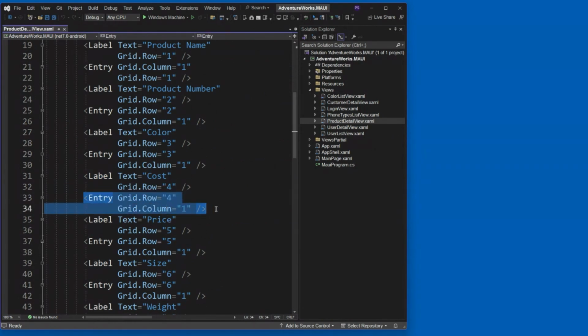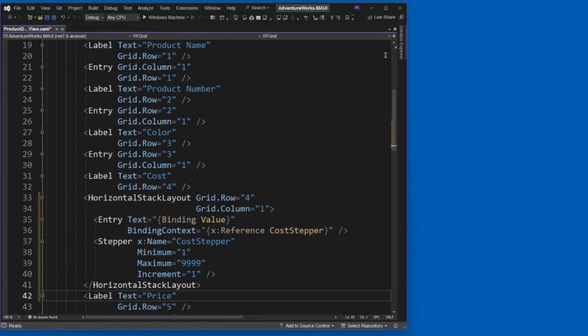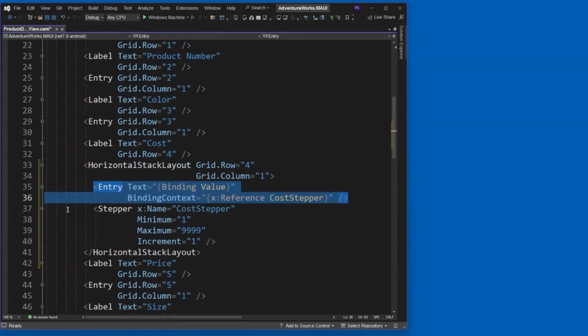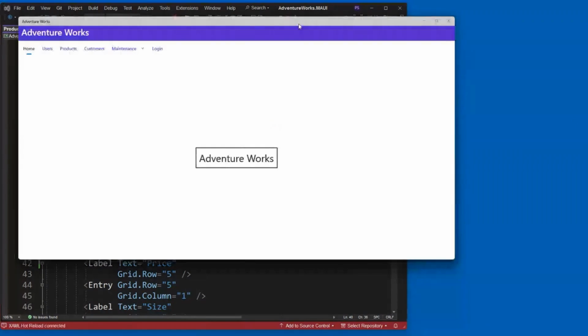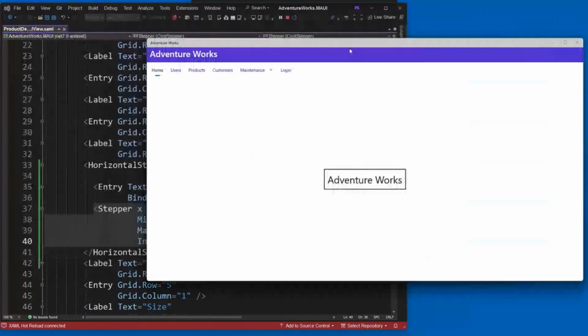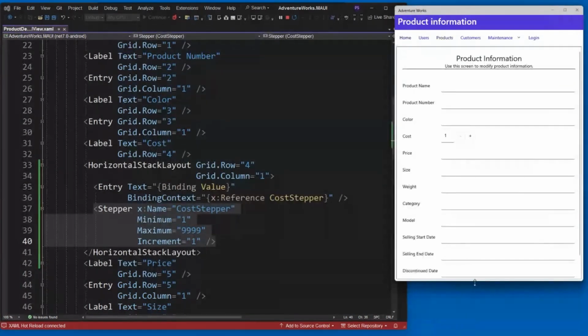I'm going to replace that entry with a horizontal stack layout. The way that this works now is I've still got the entry, but I'm adding a stepper in. So let's run this so you can see what it looks like, and then we'll come back and talk about this code that I've written inside of the XAML here. All right, let's get this over here so we can see it side by side. Here we go, going into the products here.